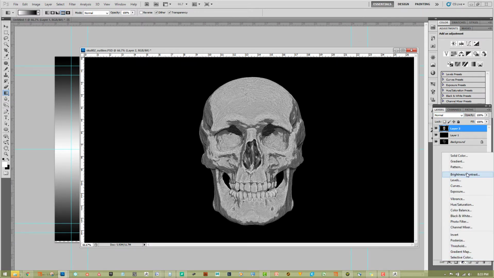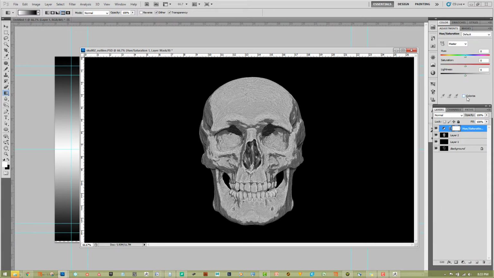And so then I'm going to go ahead and for all of these, I'm going to add in a hue saturation, and then I'm going to hit colorize, and then I'm going to just pump up the saturation, and we're going to make it green like we did the other one, like so.